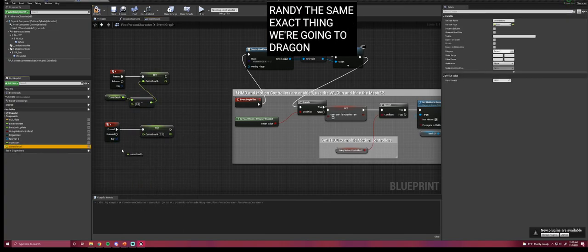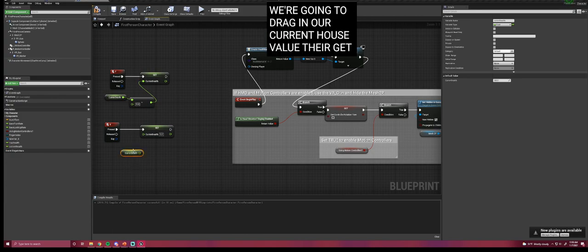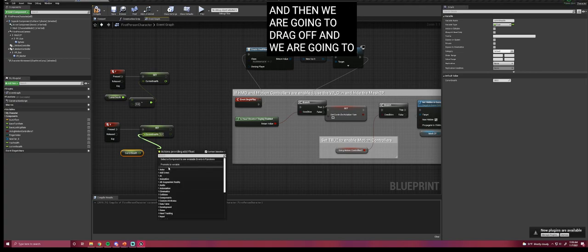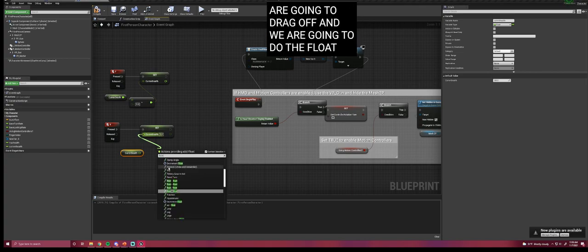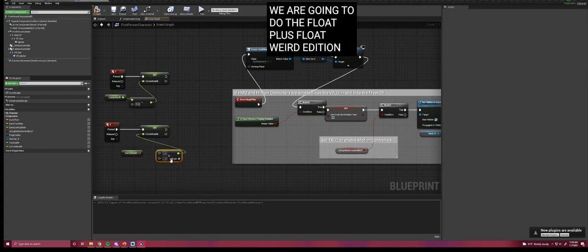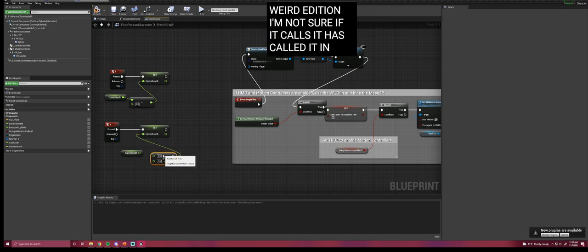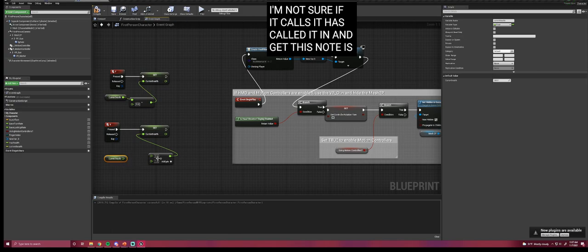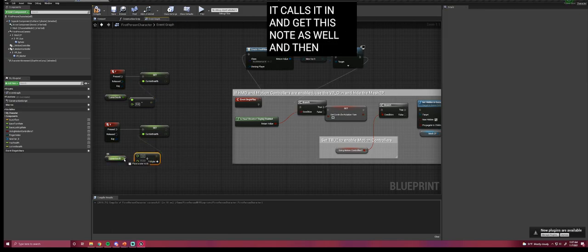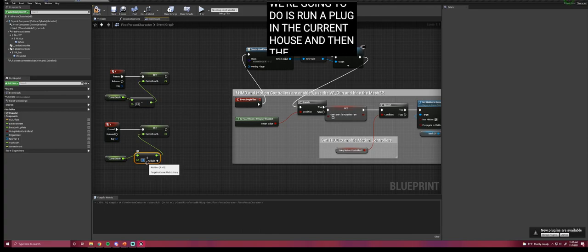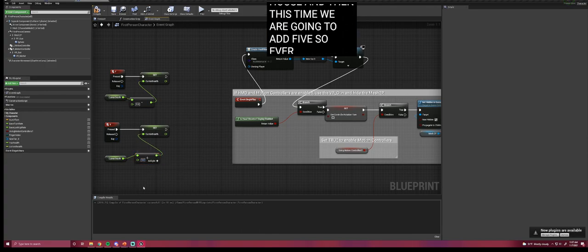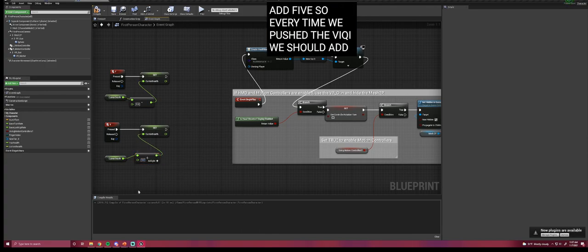We're going to drag in our current health value there, get current health. And then we are going to drag off and do the float plus float, or addition. I'm not sure if it calls it, it does call it addition. Okay, so you could also type in addition and get this node as well. And then we're going to plug in the current health, and this time we are going to add 5. So every time we push the V key, we should add 5 health. Don't forget to compile and save.